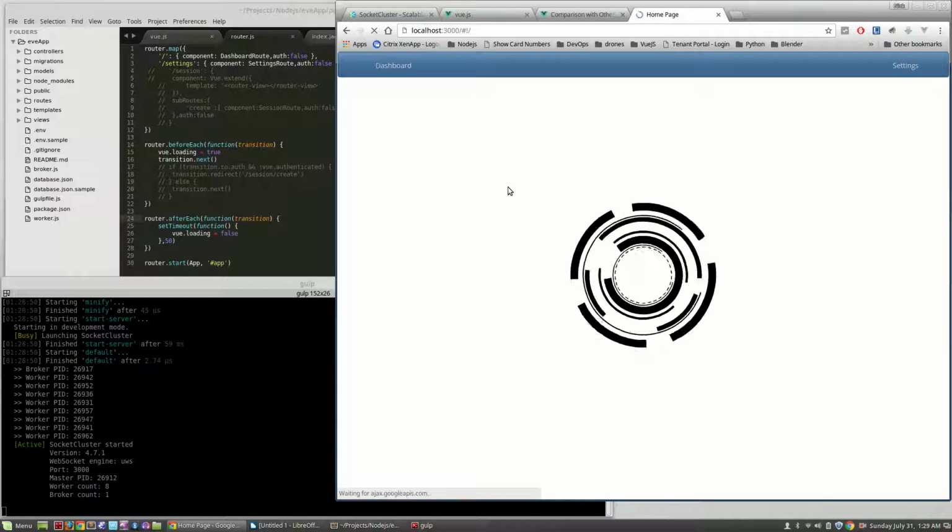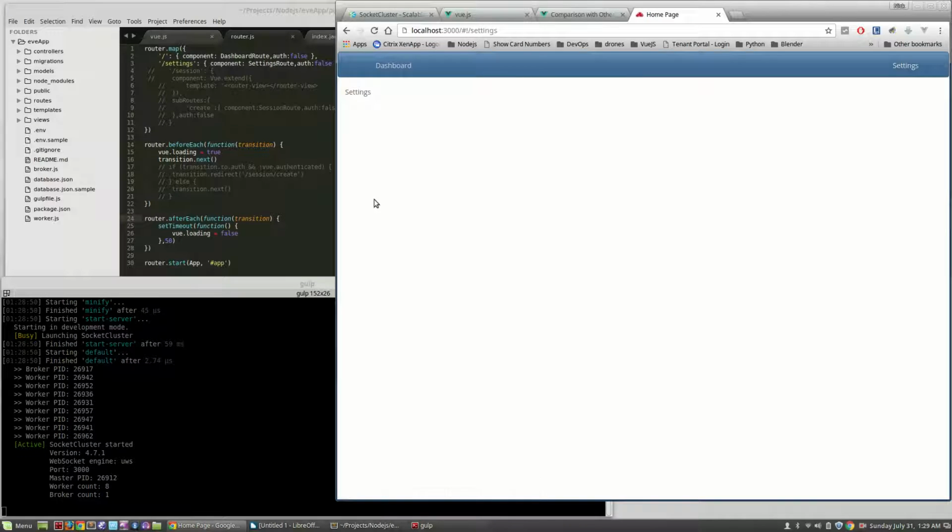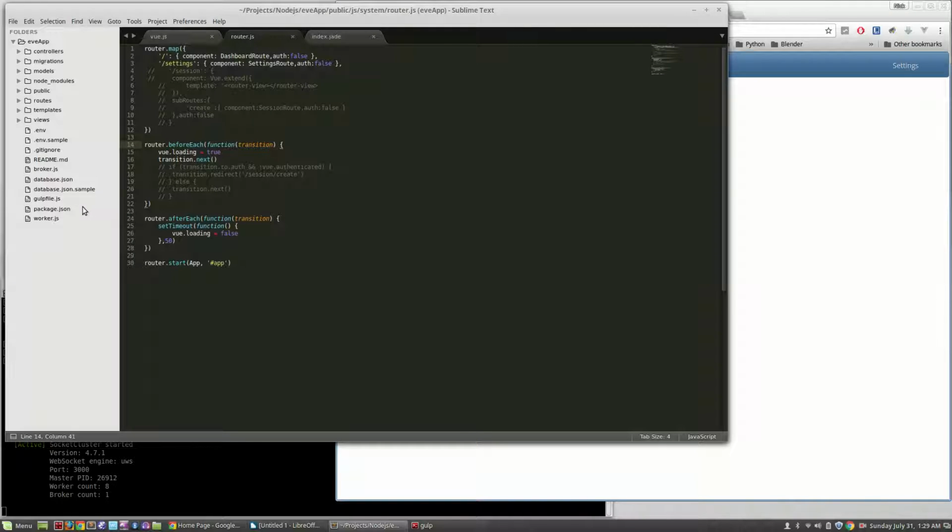So we'll refresh, and there we go. And you can see going between pages, I had a little loading screen there. Okay, so what's going on here? There's actually a lot going on. This is not the best example because it's so simple, but I wanted to start with simple and go to complex. So let's start with SocketCluster first.